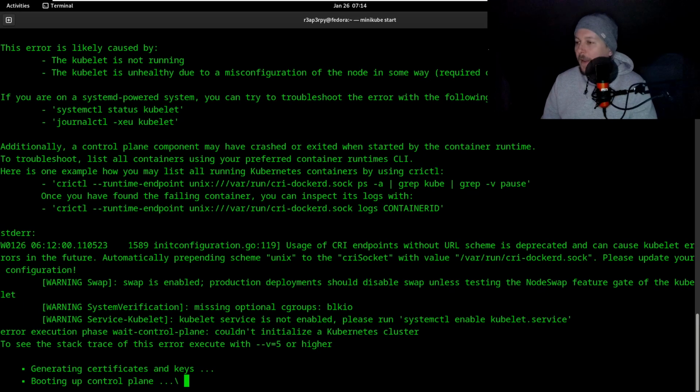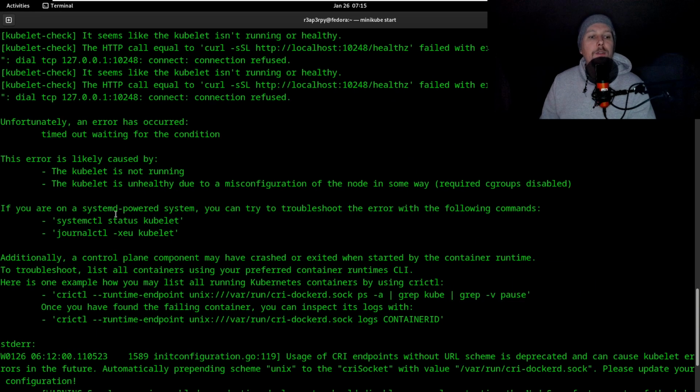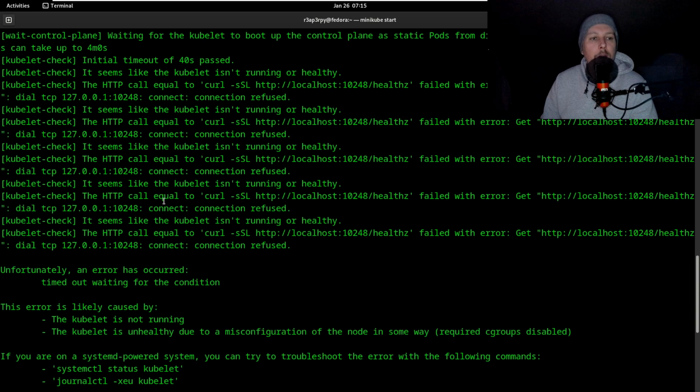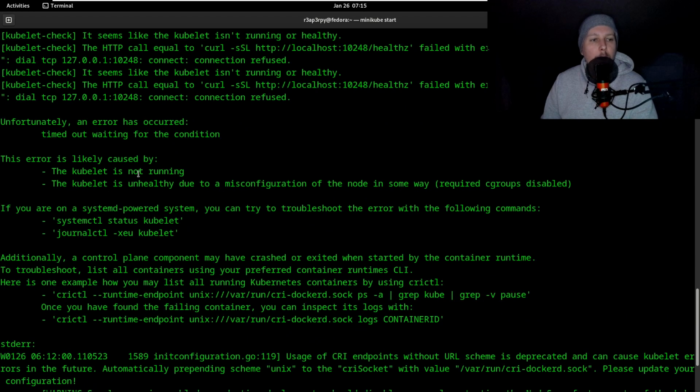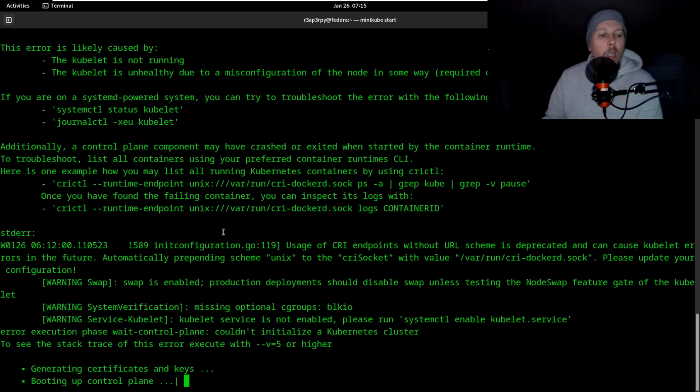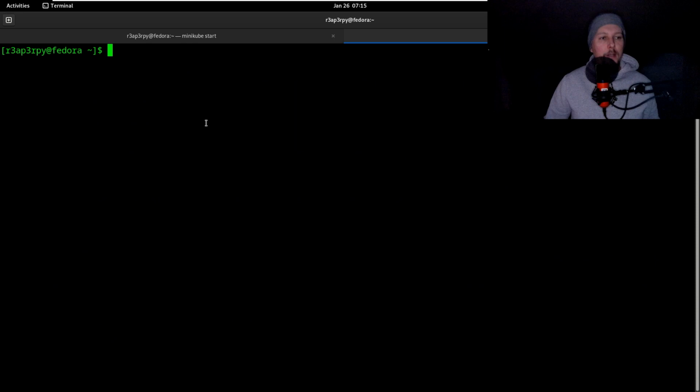So now the setup is drawing near to its completion, and we can see useful information. So if we are on a systemd powered system, we can troubleshoot the error or errors with the following command: journalctl -xeu kubelet. And yeah, what I also usually do is use sudo systemctl stop firewalld and disable.